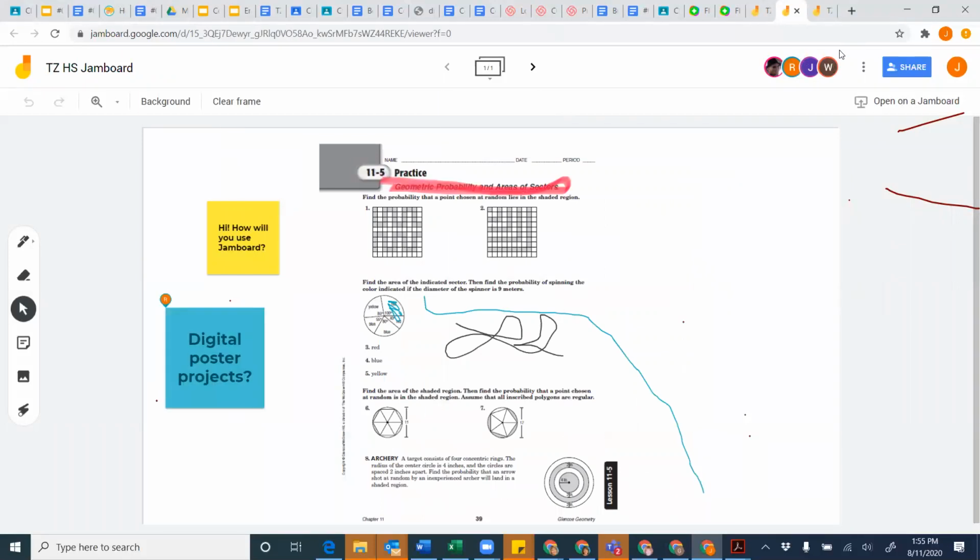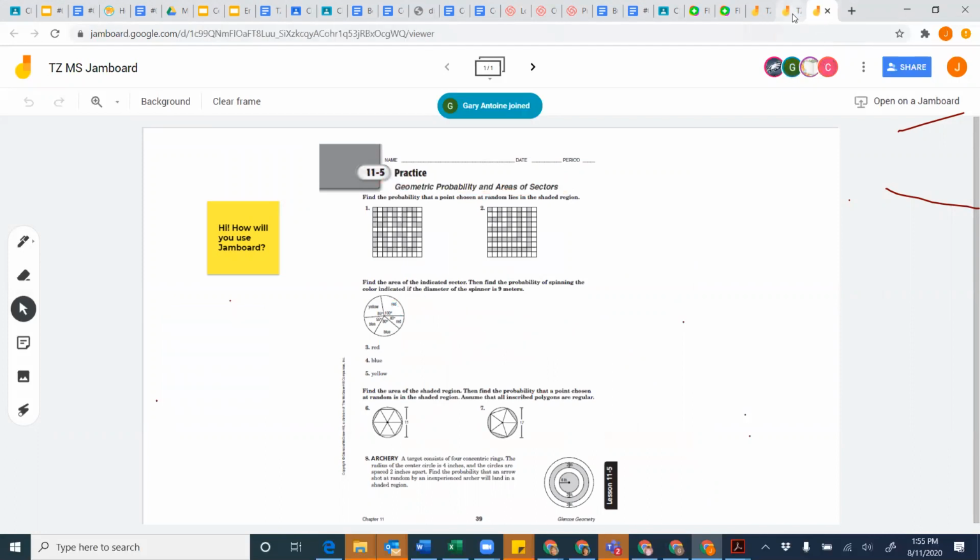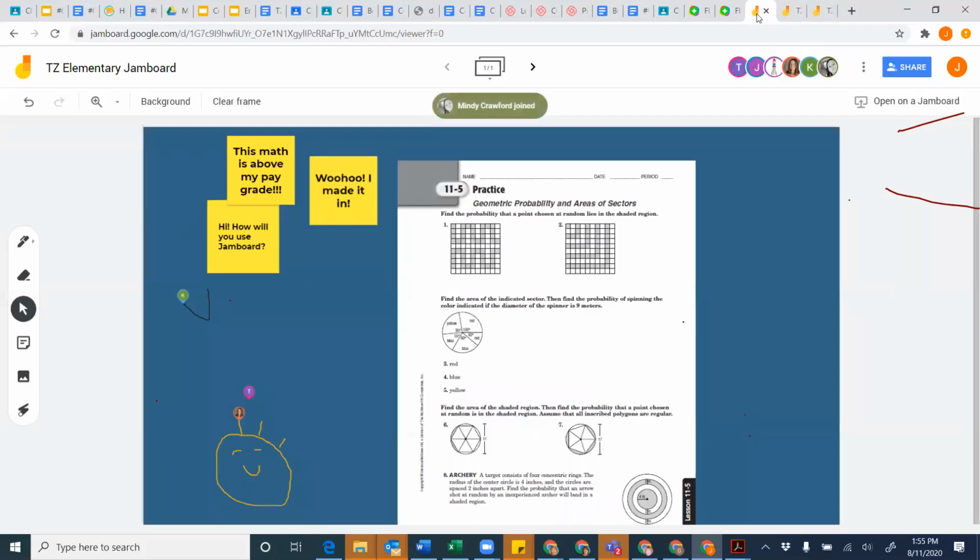Ooh, I like that idea. Digital poster projects. Yes. This math is above my pay grade too, so I hear you.